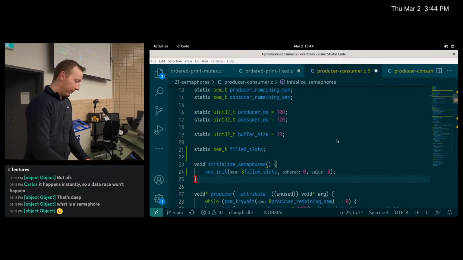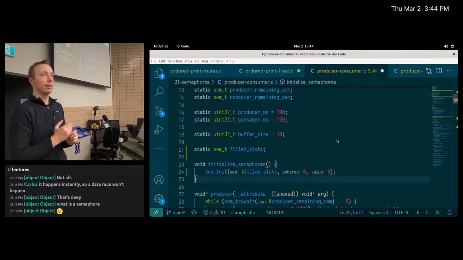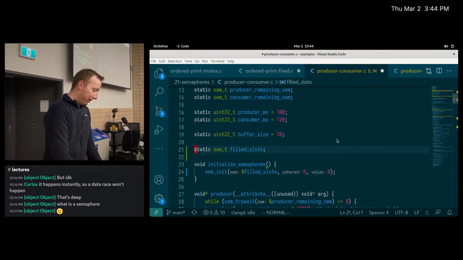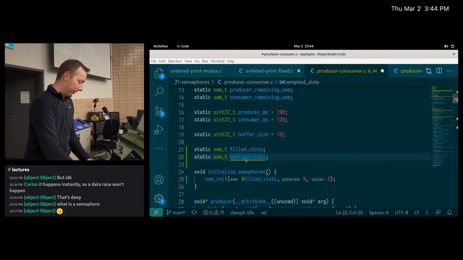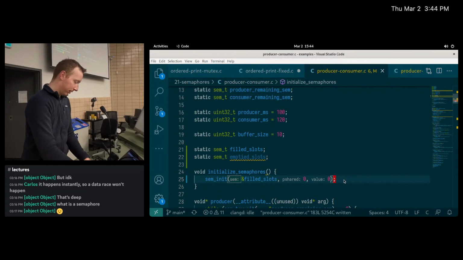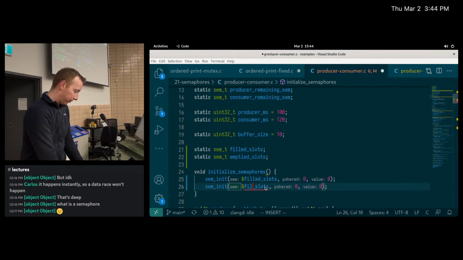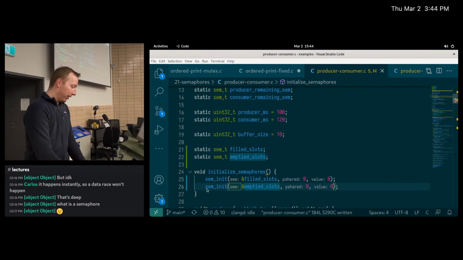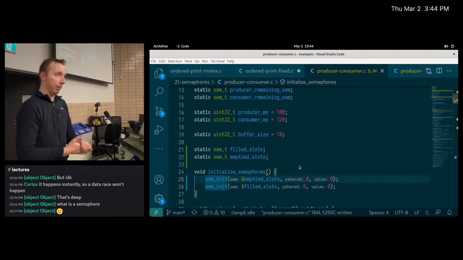So is everyone following where we're going so far? We're keeping track of the number of filled slots. If we are keeping track of the filled slots, we should also keep track of the emptied slots. Cool. But let's just do the posts and stuff for the number of filled slots.